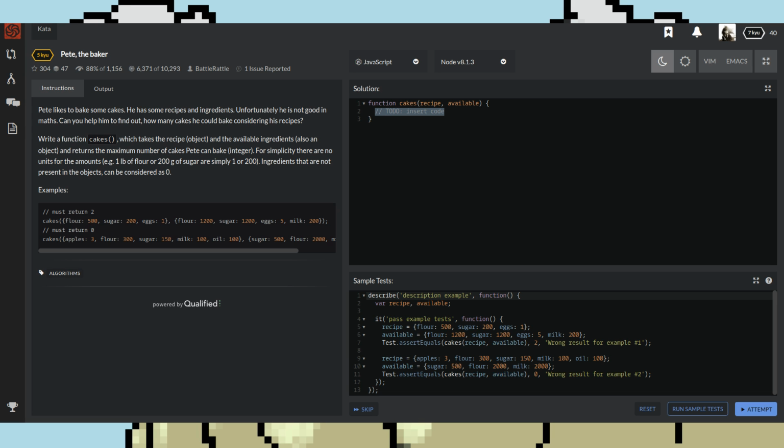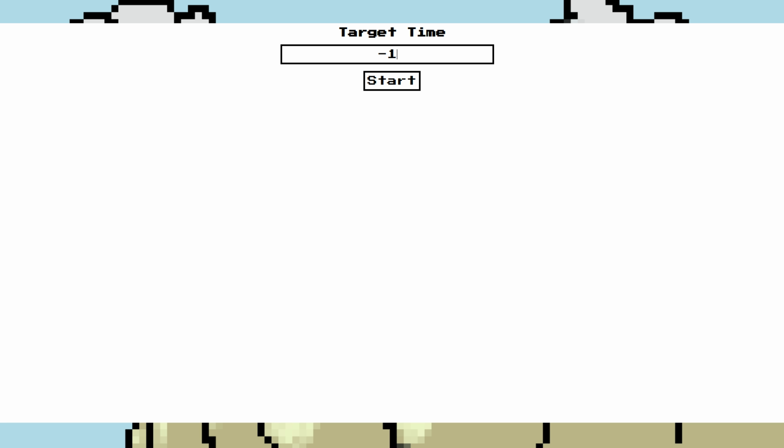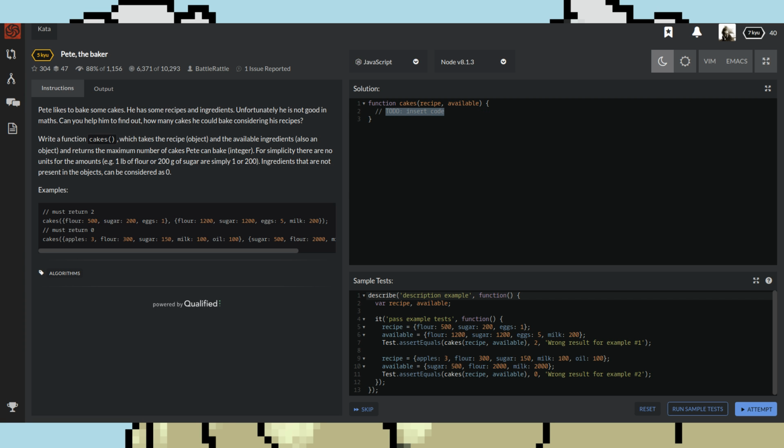All right, so I'm going to try to get this done within 20 minutes. All right, so first we're going to need our integer that we're going to return. So let's declare that first. So let count equal zero. And then we'll end up returning count.